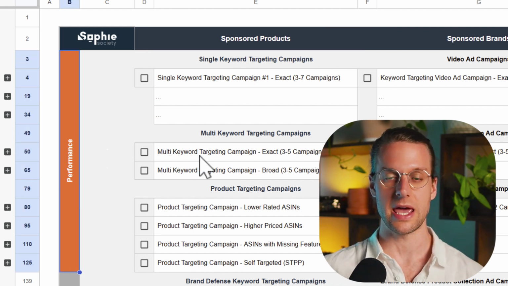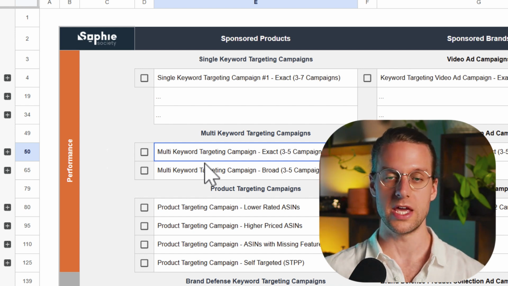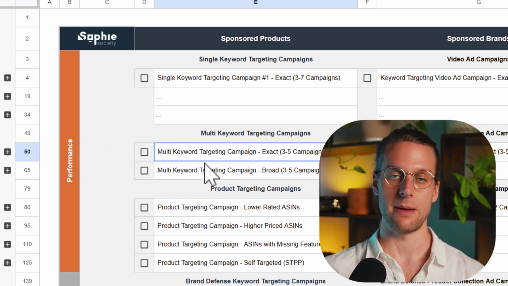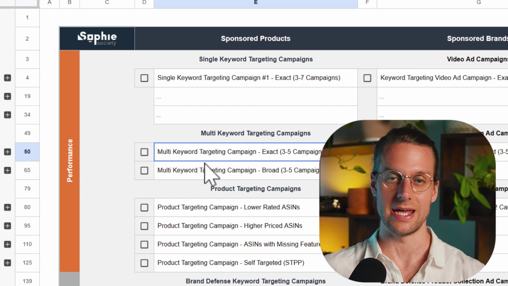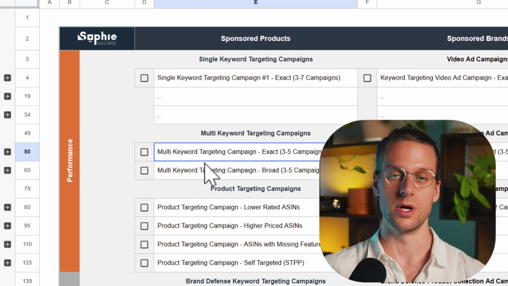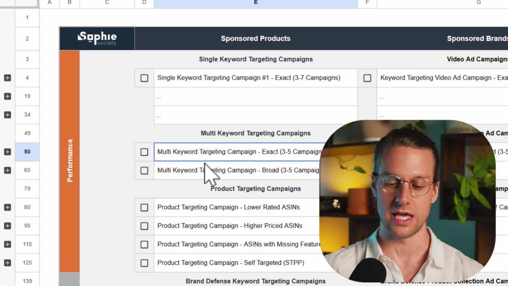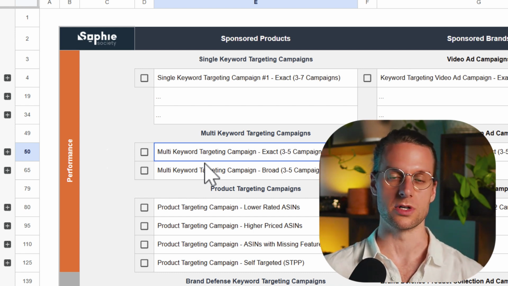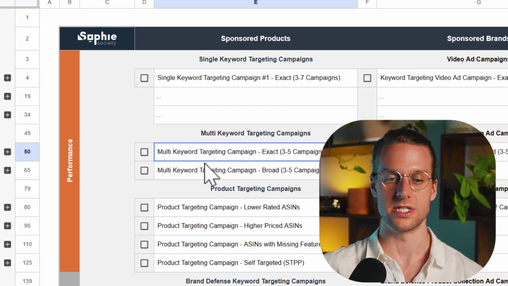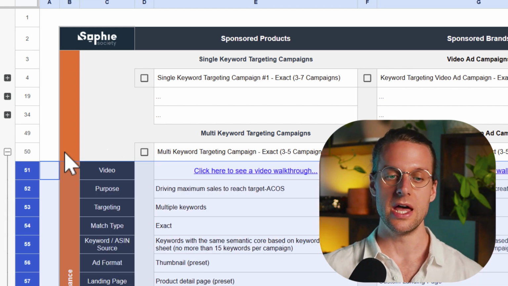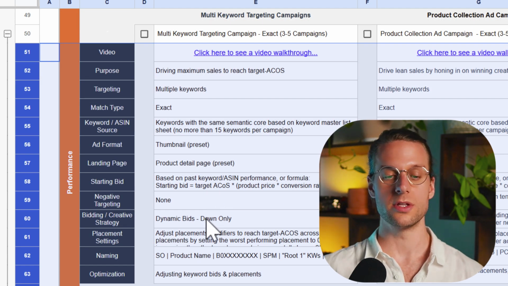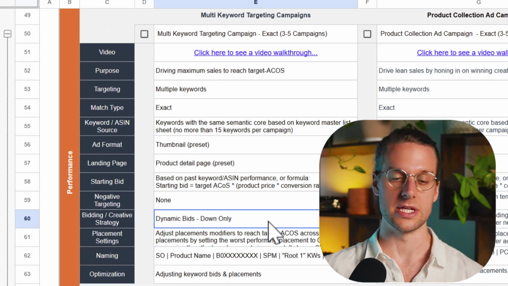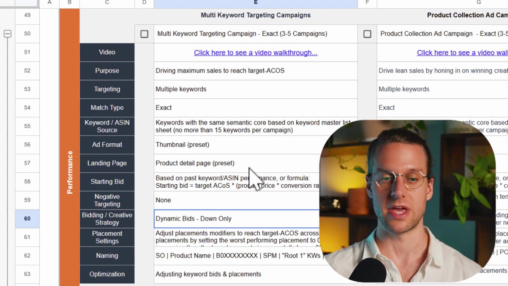Now, generally in these campaigns, you put a group of keywords in there that all fit the same buyer intent or shopper intent, meaning if they're all searching for gift related keywords or for mom related keywords, or maybe it's powder related keywords or pain related keywords or capsule related keywords, some kind of grouping or some kind of category, you're going to put those keywords together. And that's what this campaign is all about. So let's open this up and see this type of campaign, you want to use dynamic bids down only. That's the best bidding strategy for that type of campaign.